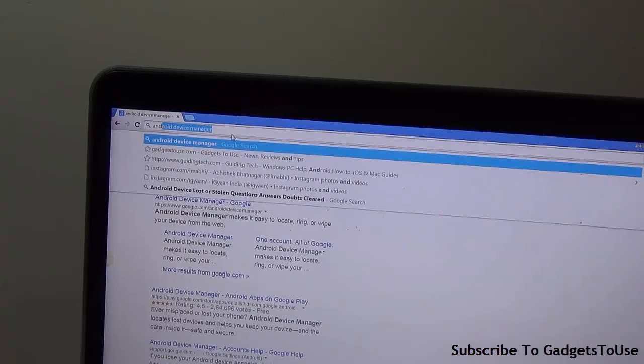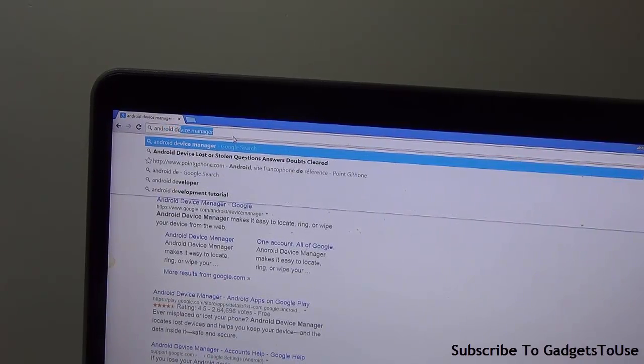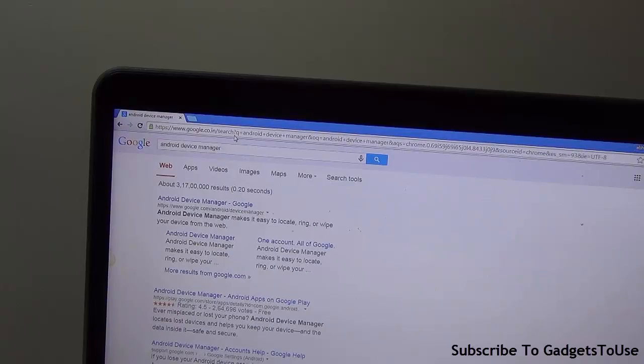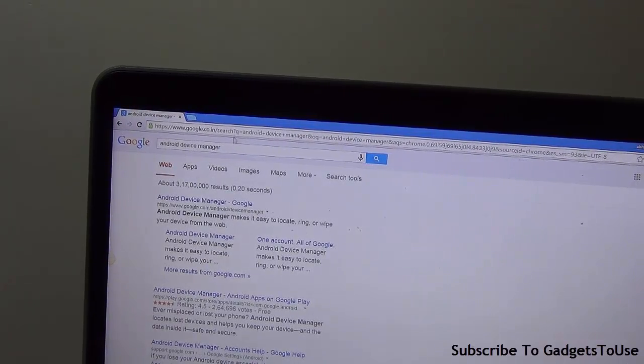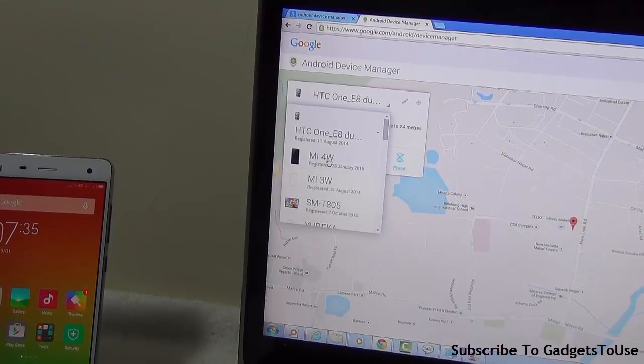You just need to go to the website, that is google.com/android/device manager, and once you go there, you will be able to select your device, which is there on all the Android devices on which you have signed in with that particular Google account. You can see all those devices over there as a list.